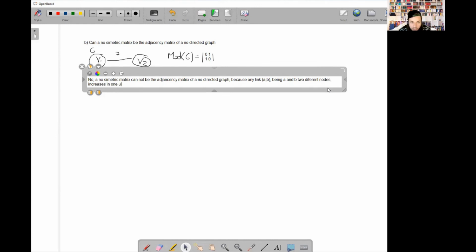Any link increases in one unit the value in the positions AB and BA, being MA the adjacency matrix of the graph.